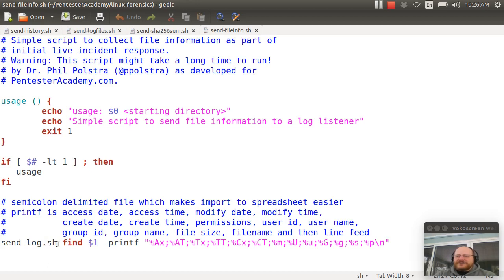So I'm going to log. I'm calling my logging script. And I'm doing a find. And I'm starting wherever you told me to start. And I'm going to print out some information. So the information that I'm printing here is the access date, the access time, modified date, modified time, creation date, creation time, file attributes, the user ID, the username, group ID, group name, file size, and the file name.